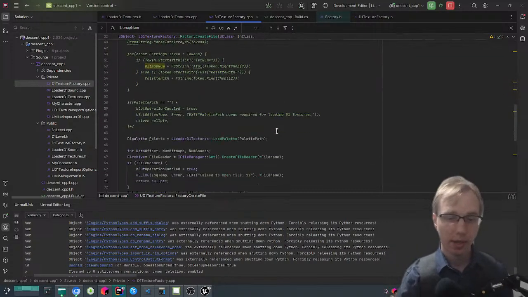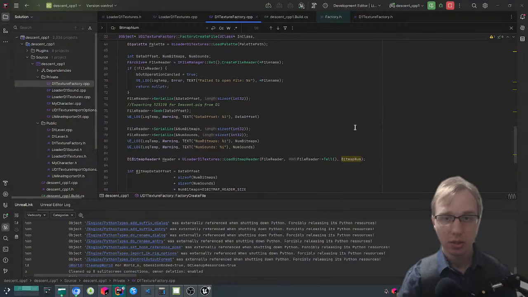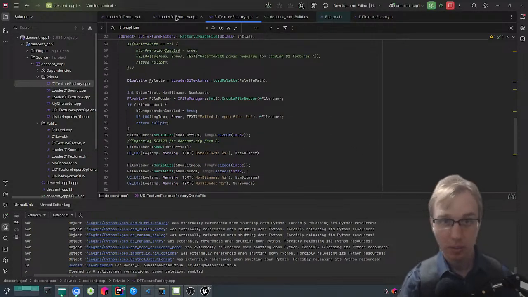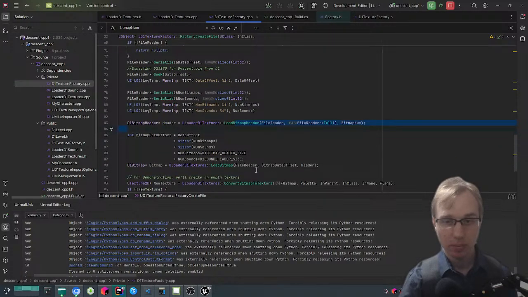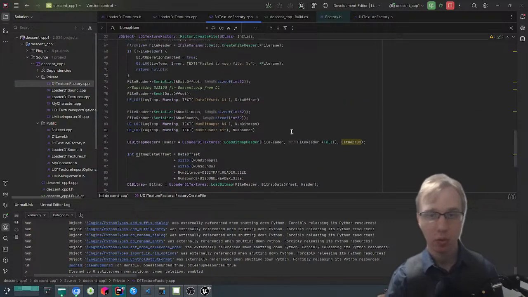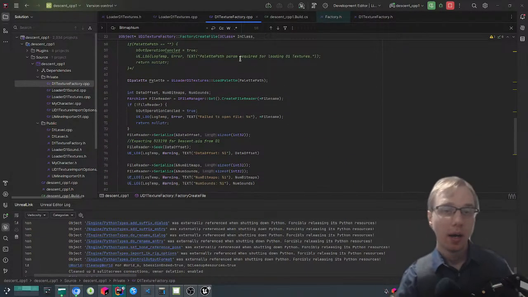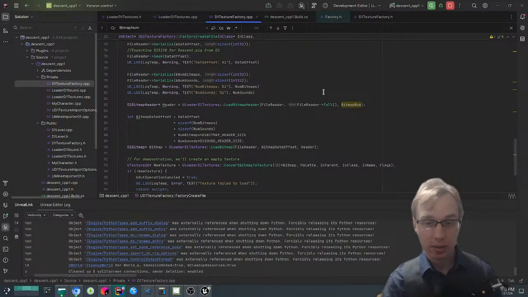And then that texture factory is going to call a few functions from the loader textures file. That's going to be load palette, load bitmap header, load bitmap, and convert bitmap to texture. All right, so 4 basic functions. And they're fairly descriptive here, right?